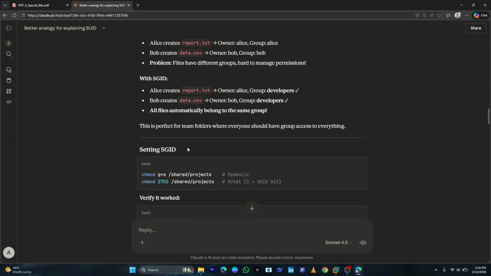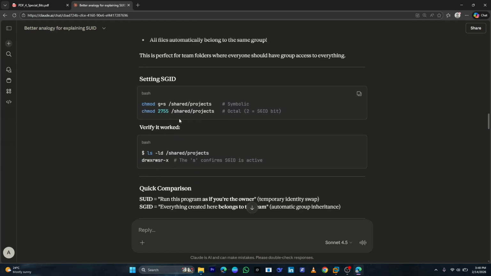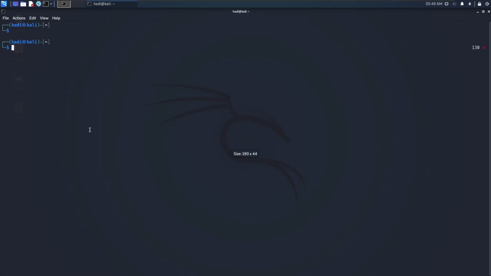So if you want to enable or set the SGID for a directory, you will just type it like this if you want to go symbolically, and this if you want to go octal. Let's just go to Kali Linux and do it practically. Let me make it big.